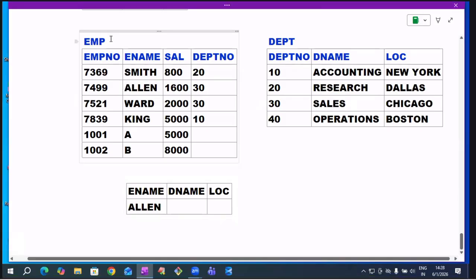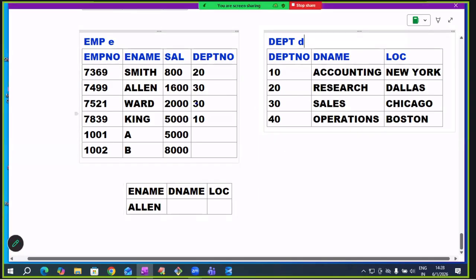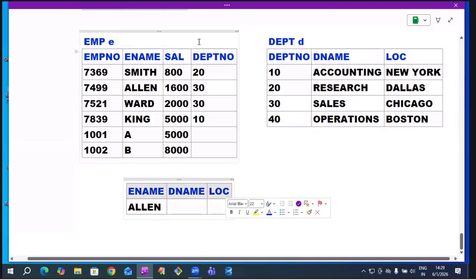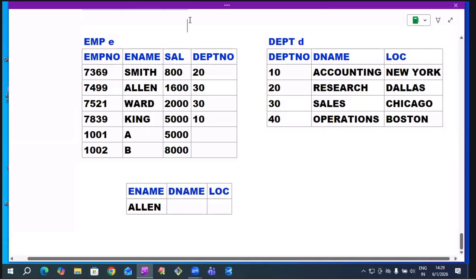Same thing Oracle has to do now. For this EMP table, give alias name E. For this department table, give alias name D. If the EMP table department number is equal to the department table department number, join them. If we join like this, we can access department name and location. That is why we are joining. So the join condition is E dot department number equals D dot department number.